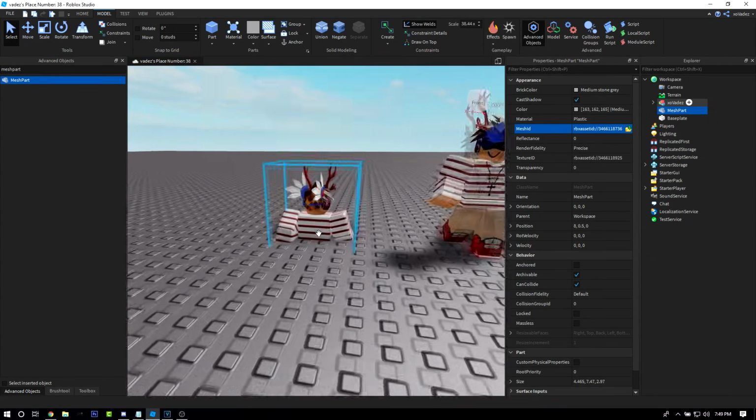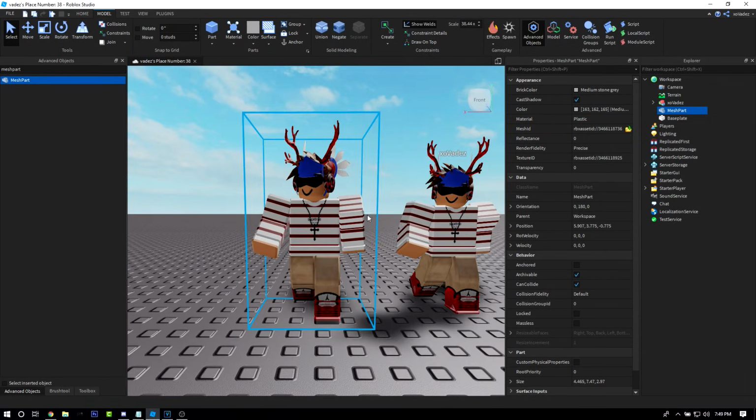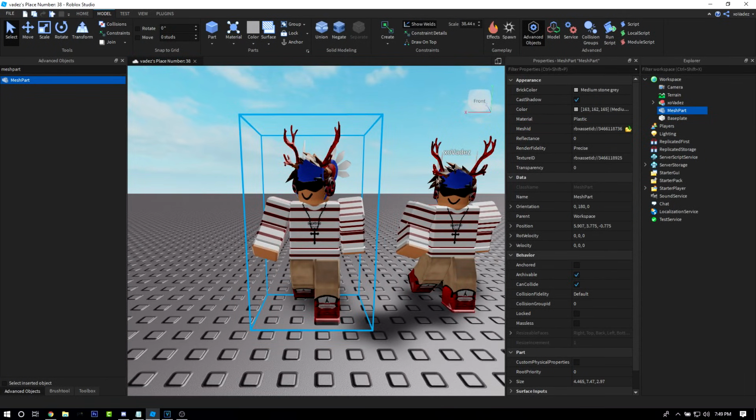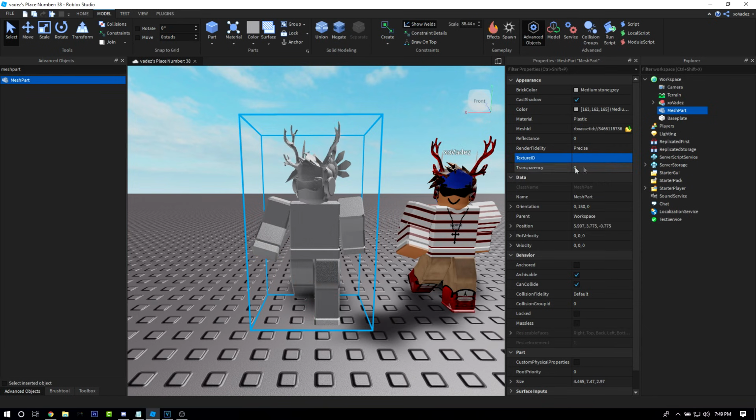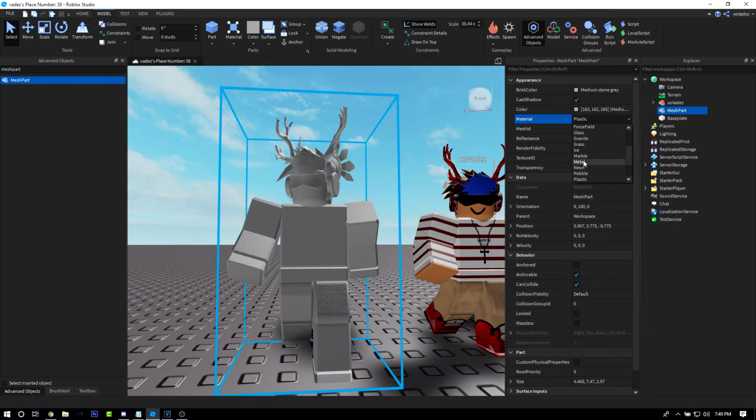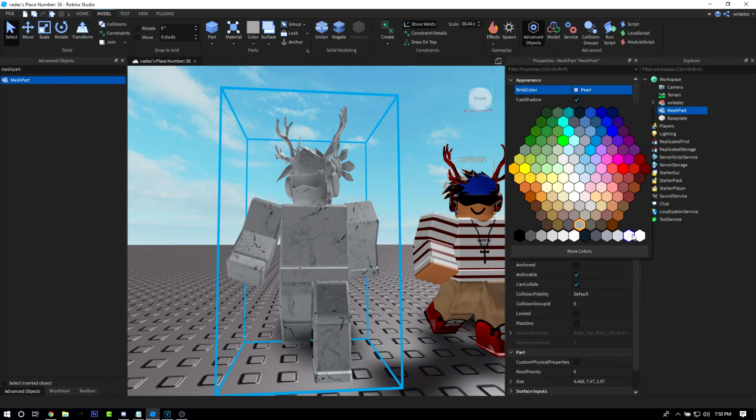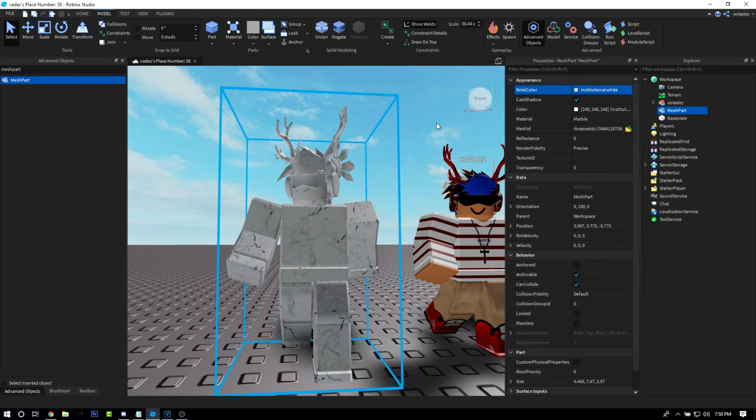Now that we have our statue in Roblox, we can go ahead and remove the texture on the statue. Click the statue, navigate to the Properties window. Under Appearance and Texture ID, delete the data in the box. Next, change the material of the statue to your desired material. Statue materials can be slate, granite, concrete, or marble. Finally, you can change the brick color to whatever color you want your statue to be.